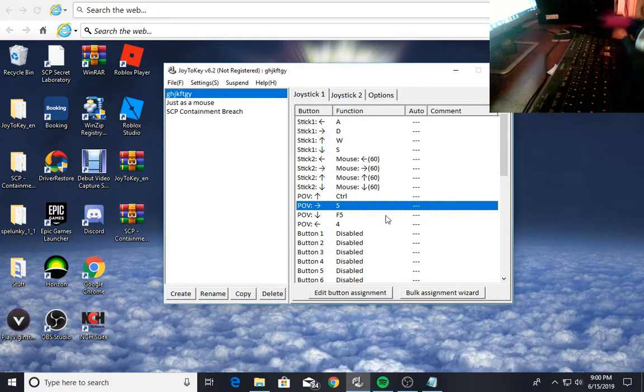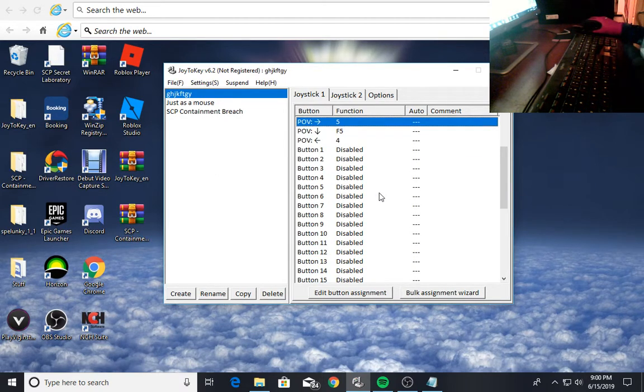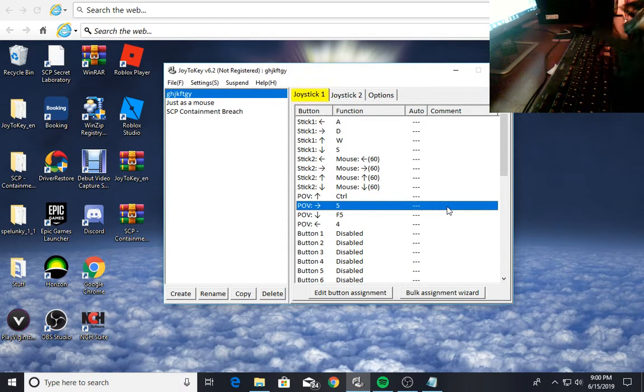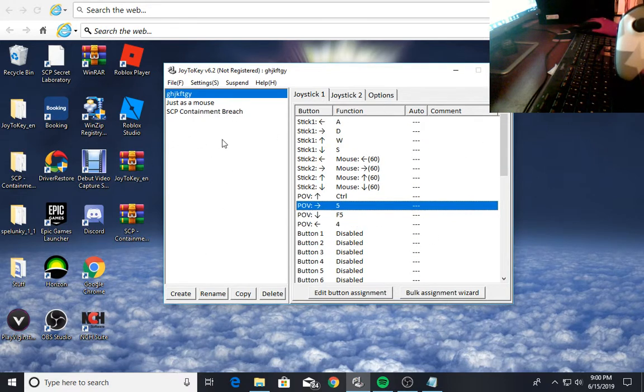And the button 1 through, I think, 32. I don't know what the heck it goes all the way to 32 for. But button 1 would be your A button on the Xbox One controller. Button 2 would be B, button 3 would be X, and button 4 would be Y. So you can bind these four to whatever you feel comfortable with. And once you're done with that, you can just load Containment Breach.